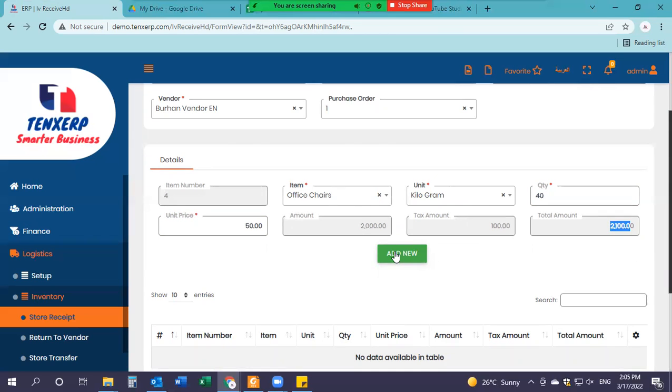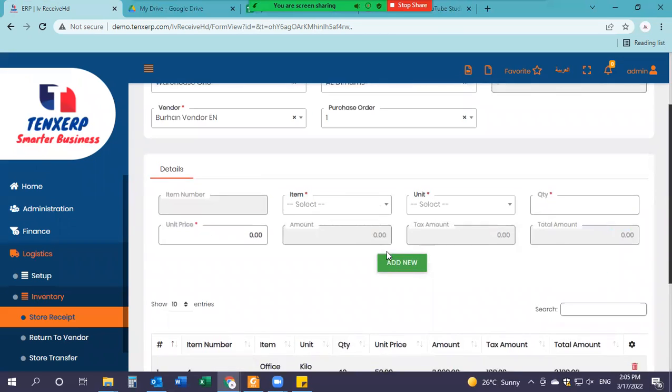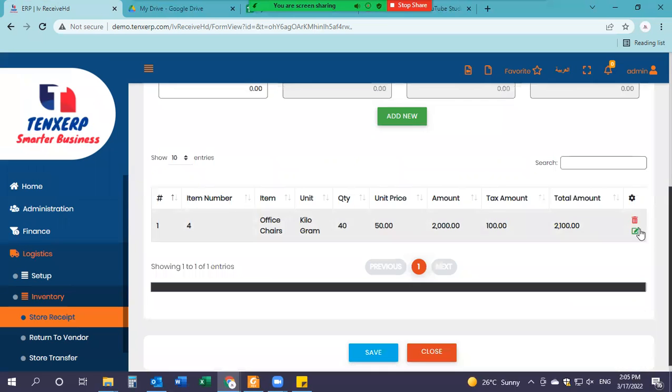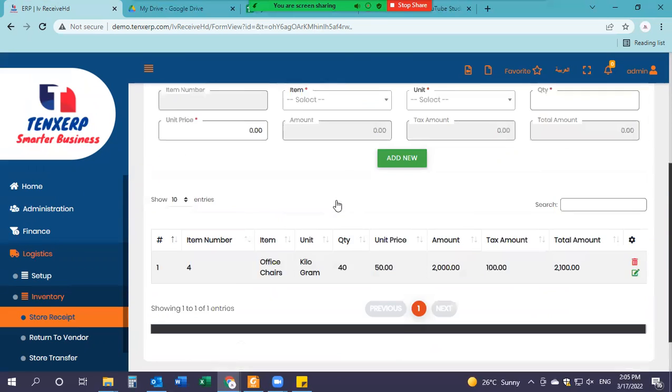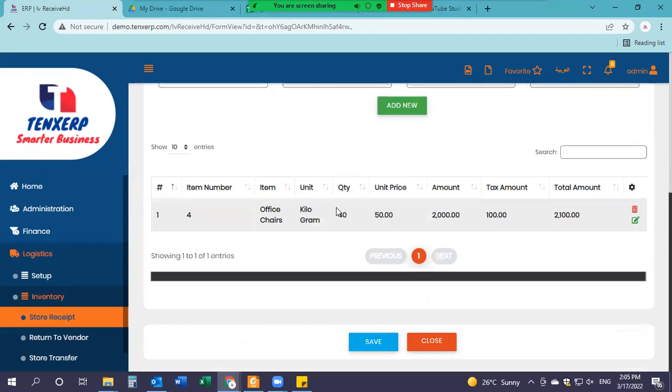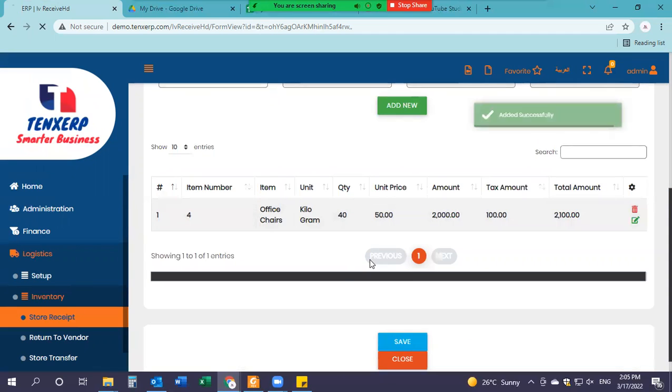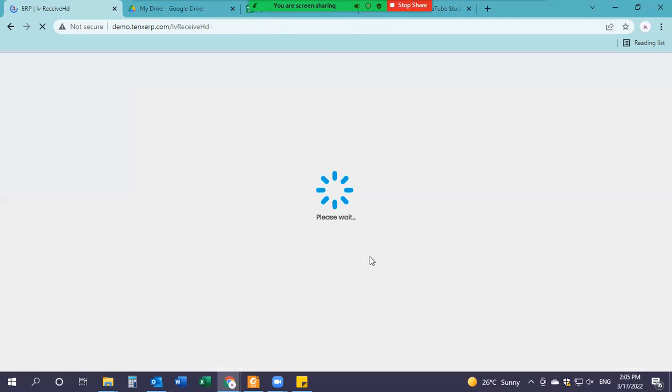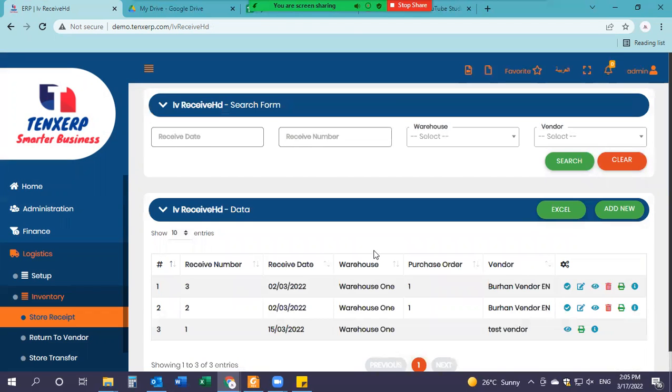Then after that is entered, we'll click on Add New. And as you can see, our record has been added. And finally, when we are sure about all the information that we've entered, we will click on Save. Once we click on Save, this record or this receipt will be added to the other receipts that we have accordingly added in the system.